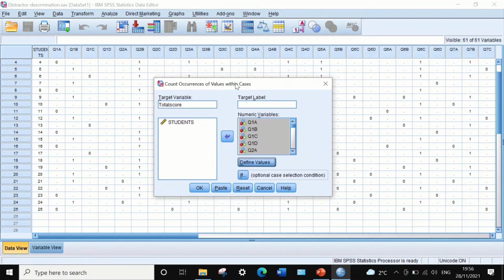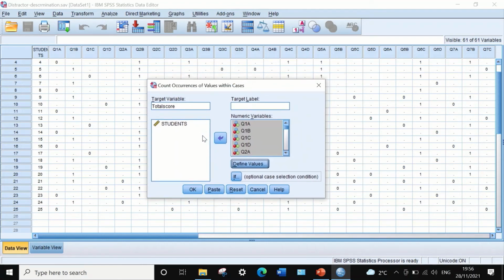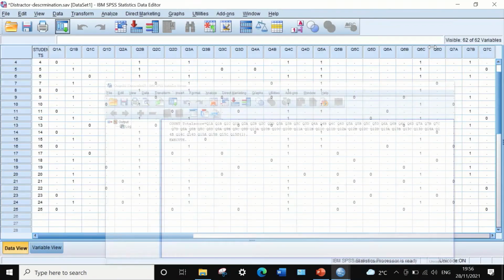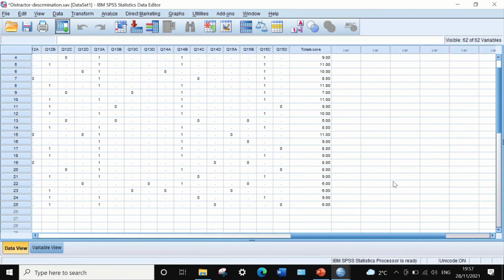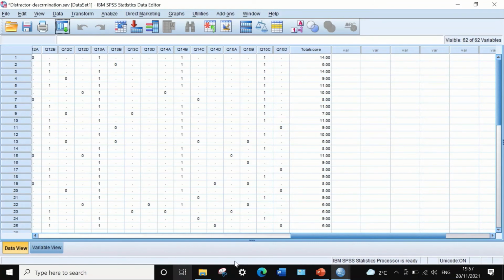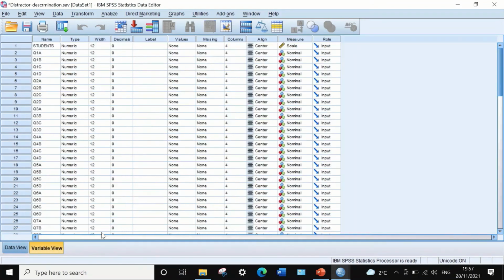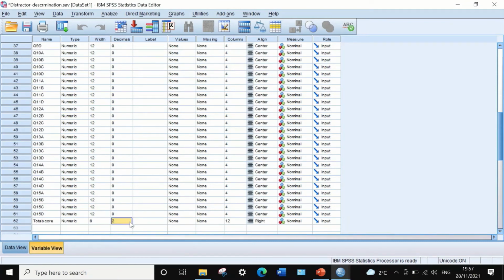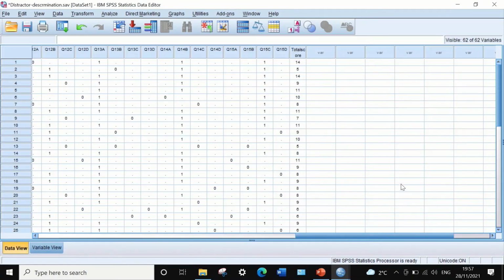The software here will count all the correct answers by counting all the values that have 1 for each individual student. And if we click on OK, a new variable is generated to the right hand side as shown here, and I'm going to click on variable view, and I'm going to do some editing here by decreasing the decimal to 0 and decreasing the column width to 4 and placing the value in the center.